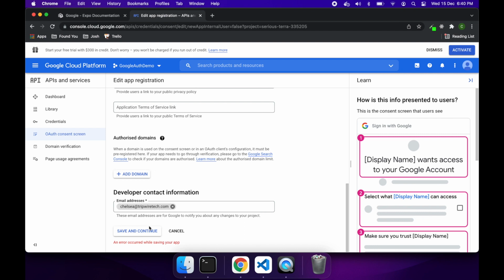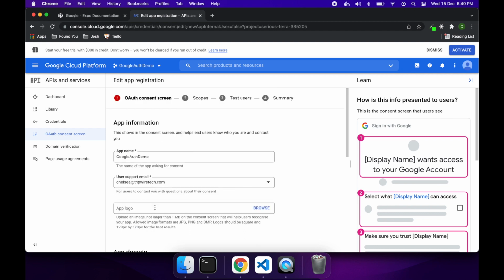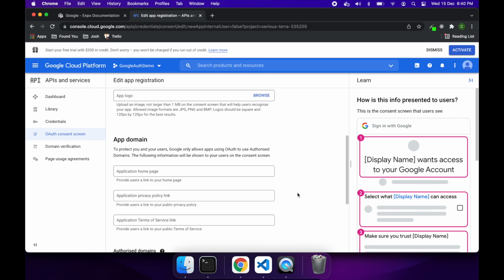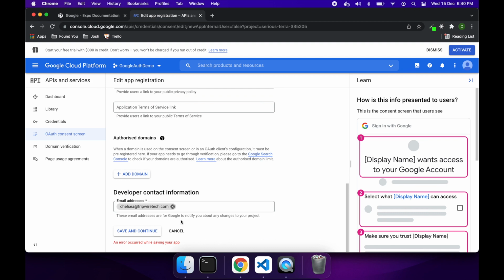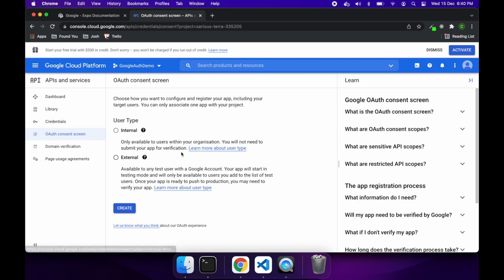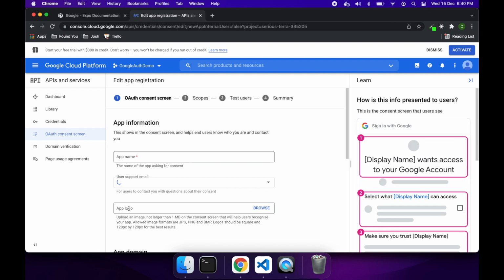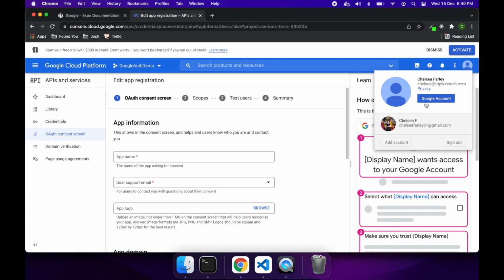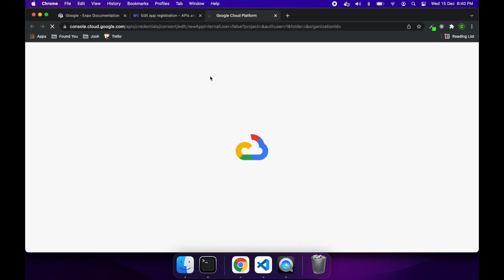Not sure why that's erroring. I've filled out everything and it was working a bit earlier. But I can try again. It could be just because I've got no billing for this account. So I'm going to switch to another account I have billing set up for.